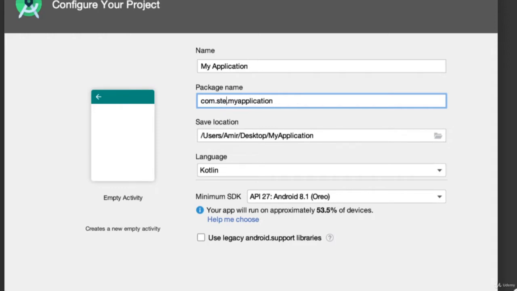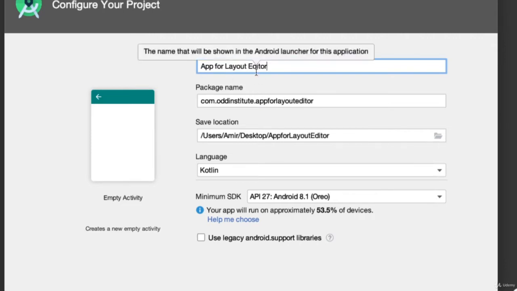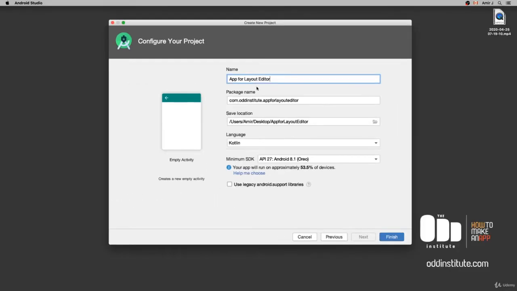So we do that. Then the last thing we do is we actually have to give it a name. And this application, I'm going to call it App for Layout Editor. Doesn't really matter what you call it at this point, because we're not really going to publish any of these applications or even send it to our friends or anything. We're just going to do it for our own tests. So here, I'm going to go ahead and say finish.